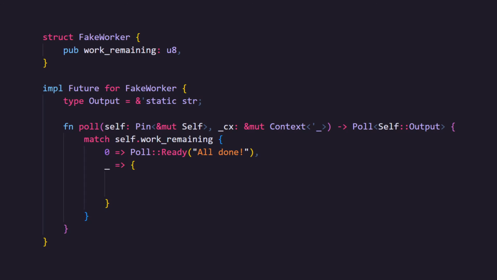How you'll manage mutability in a future you write yourself might depend on whether the future needed to be pinned or not. If it did, you'll have to work out some kind of interior mutability mechanism for yourself. If it didn't, then in all likelihood your type automatically implemented Unpin, which means you can safely take the mutable reference out of the pin with get_mut. This consumes the pin, but lets you mutate the data via the mutable reference. So here we can subtract from work remaining and return Poll::Pending.